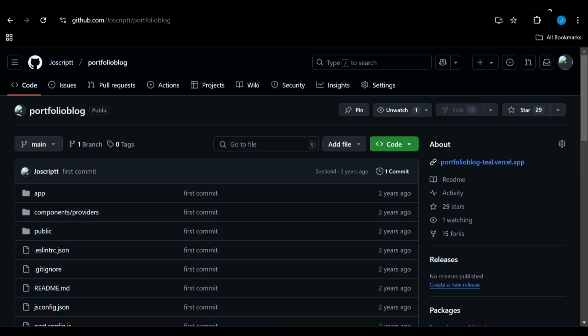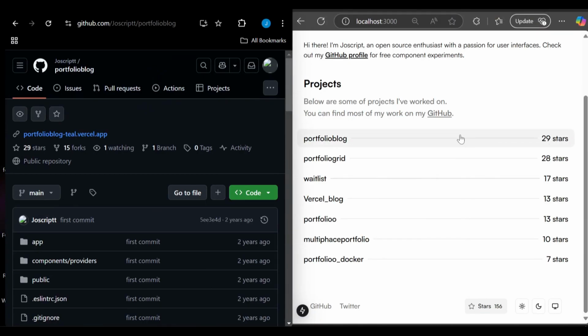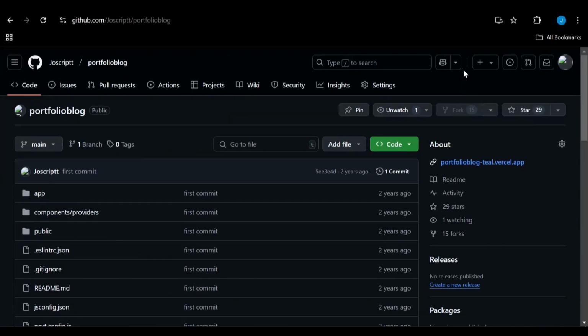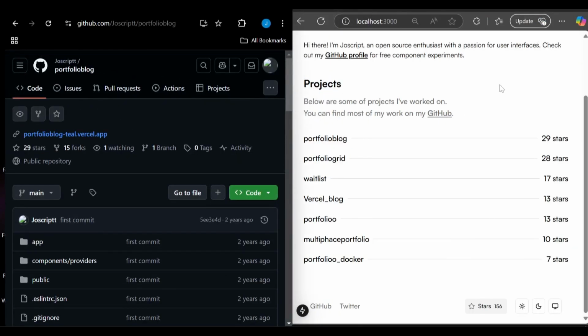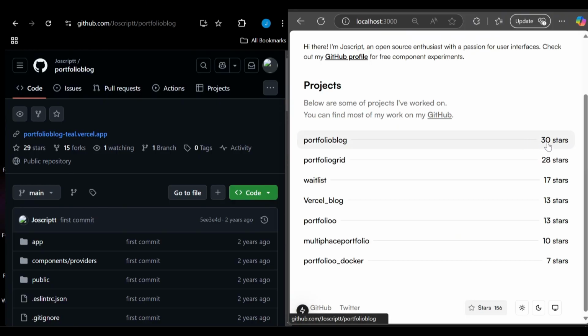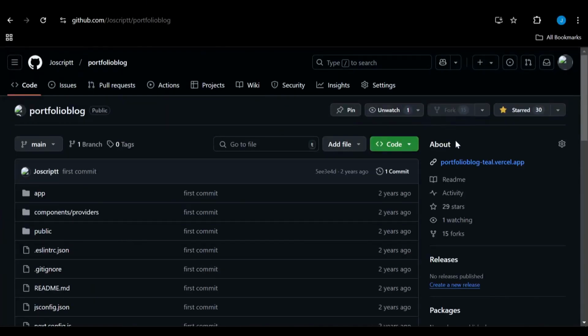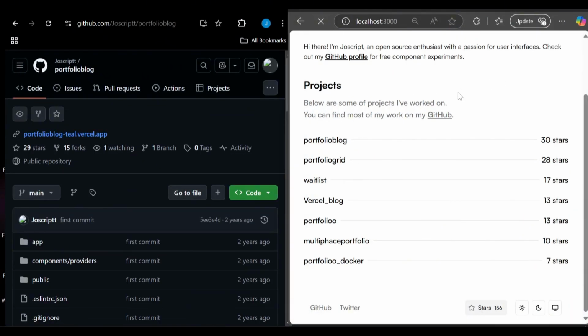So on this one right now, as you can see, we have 29 stars, and also right here we've got the 29 stars. So what we want to do is probably hit star here. As you can see, it's 30 right now. If I refresh this one, as you can see, it's 30 as well. And if I come back here and unstar it, and I refresh it right now, it's going to go back to 29. As you can see, it's live, you guys.